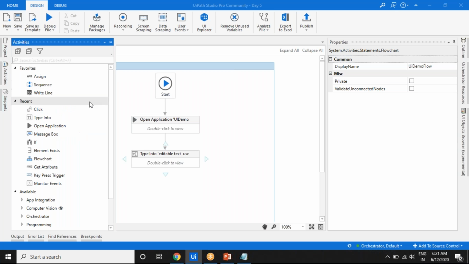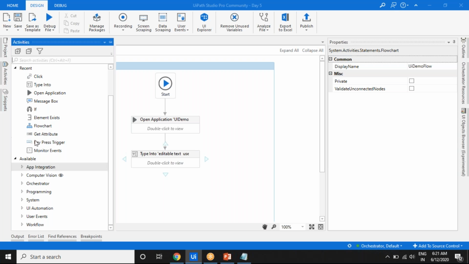So if you don't know what an activity is for, just mouse over it. It will tell you about that activity. So suppose you mouse over it, it will tell about that activity. So what is that activity?